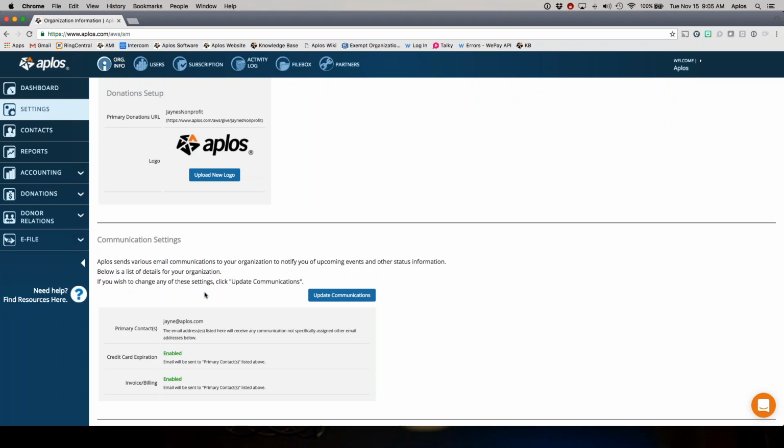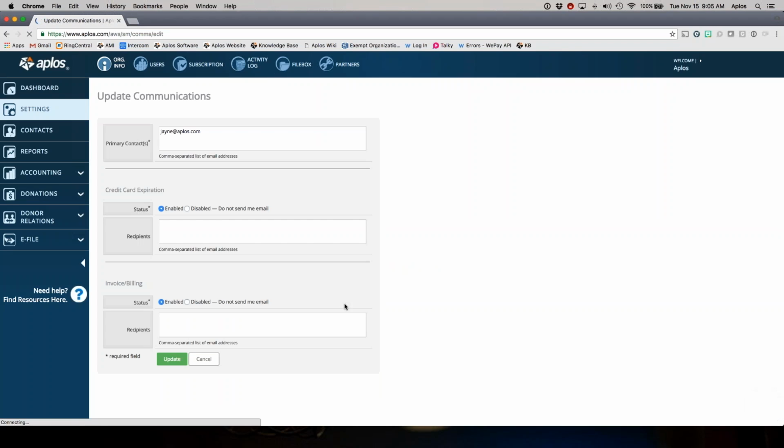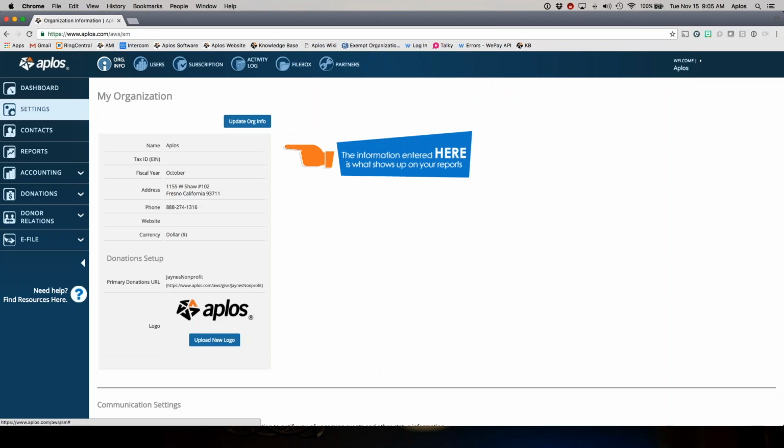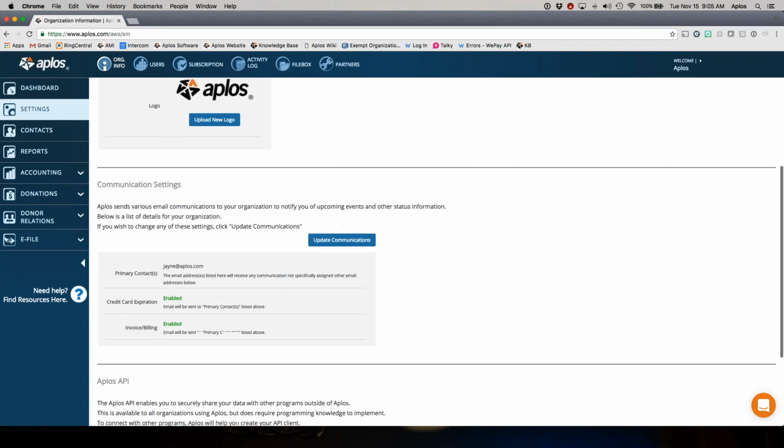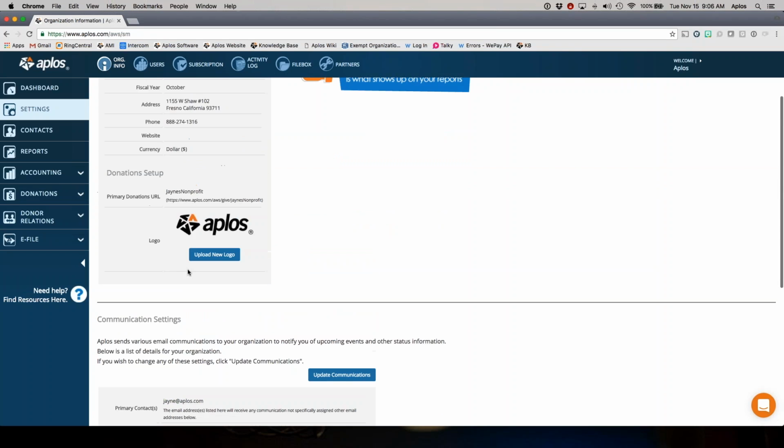So if you have someone who's not a user, maybe your financial secretary, and you want them to get the billing information, you can always add their email address here, even if they're not a user in Aplos. So you click Update Communications, add an email, and click Update. If you don't do any of that, it'll just default to whoever's your primary contact. So you have that available there.